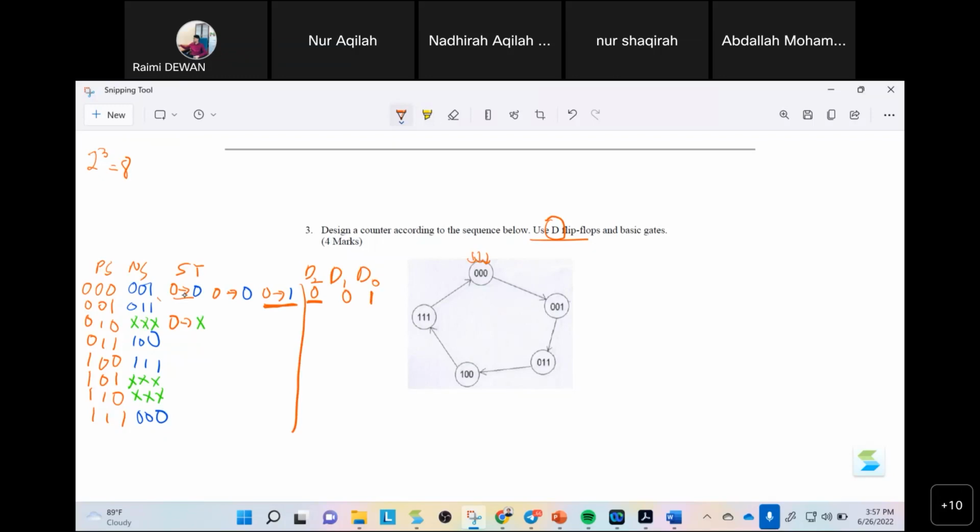Because the important thing is for you to understand, I cannot complete all of this, otherwise it wastes time. Understand? Okay, thumbs up, understand? The important thing is for you to understand. The next step is to do the K-map.